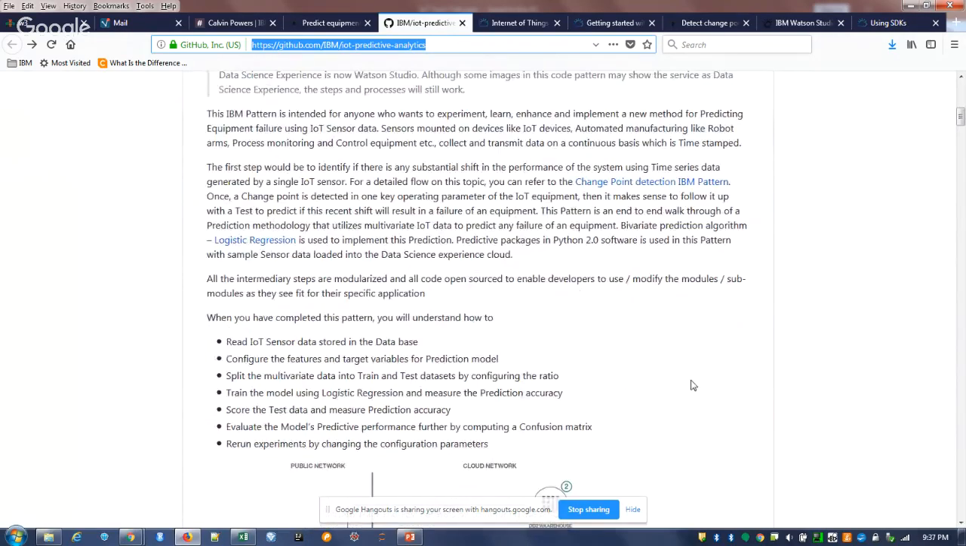And we can also see that in order to identify that a change is happening, there is another code pattern which refers to the change point detection IBM pattern. That is a different pattern on this page, which will talk about the values coming in the form of time series data, and whether a change is happening in that particular variable. And if that change is happening, what do we do with that change is what we'll be covering in this code pattern.